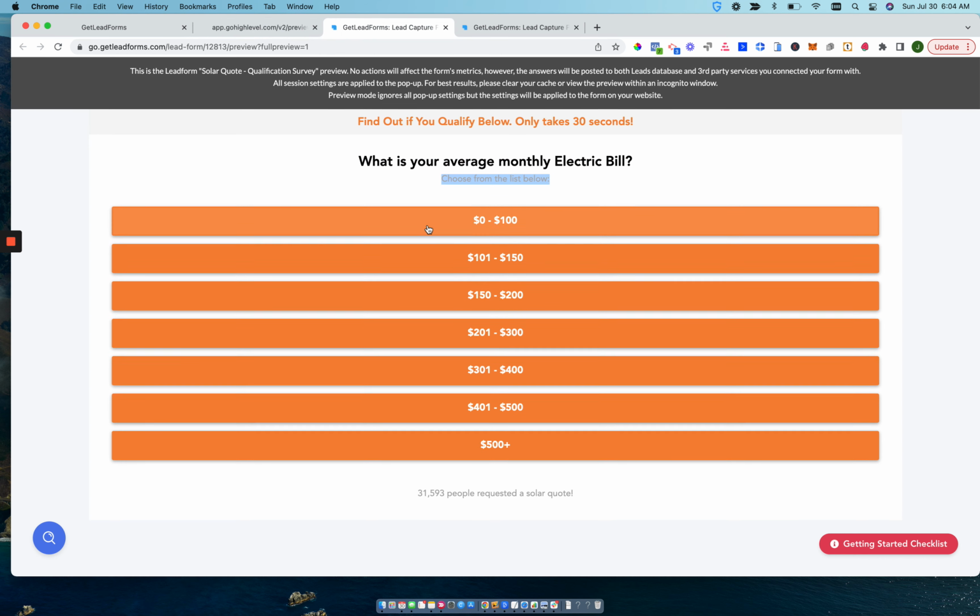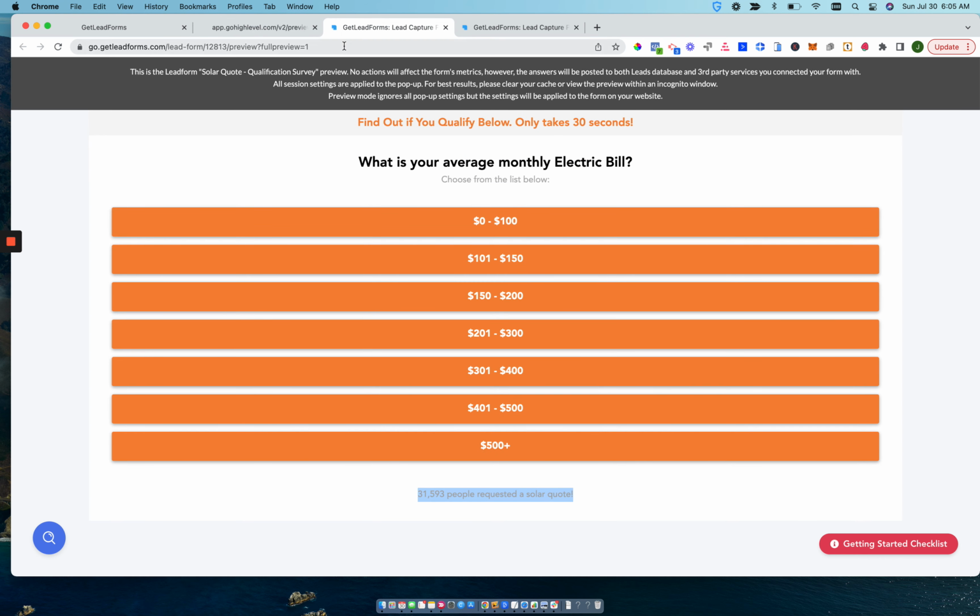Now, one additional thing you're going to notice is the form here with GetLeadForms has social proof, and this is real time. Anytime somebody submits the form, the social proof will count up. So it has that feature, and that's what I mean by Go High Level kind of falls short when it comes to allowing you to add features into your form or survey, where GetLeadForms has some conversion-focused features. Social proof is one of them that you can drop in. You can enable this or disable this within your form.